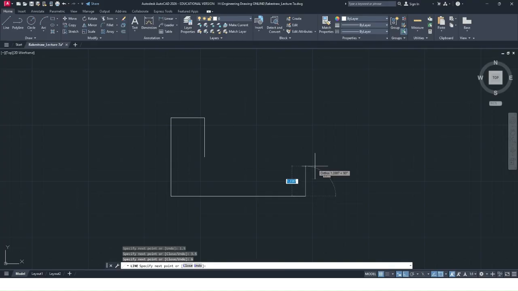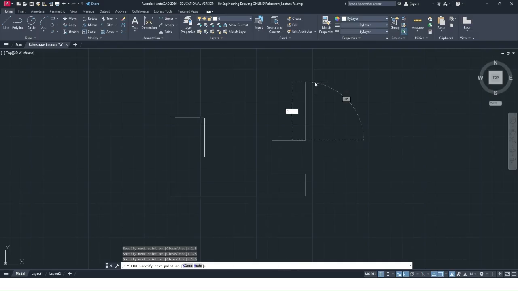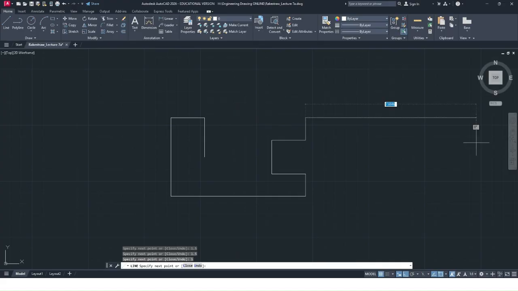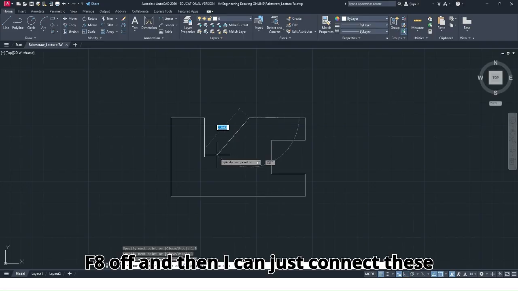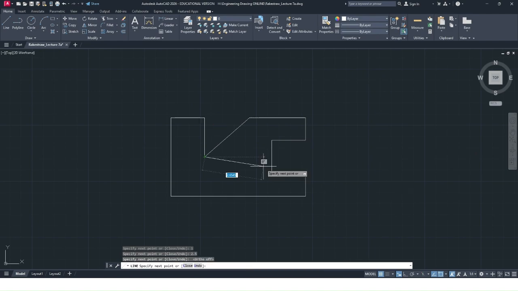up 1, to the left 1.5, up 1.5, to the right 1.5, up 1, then to the right 2.75, 2.5, sorry. Then I can turn F8 off, and I can just connect these 2 points here by clicking this endpoint, and now I'll escape.